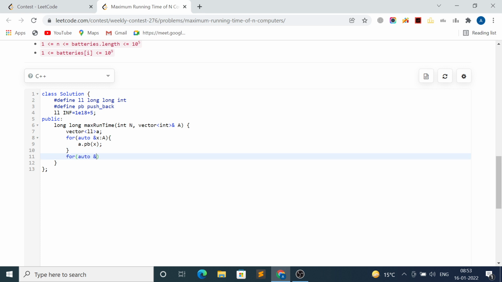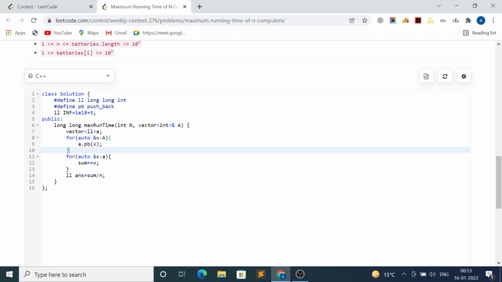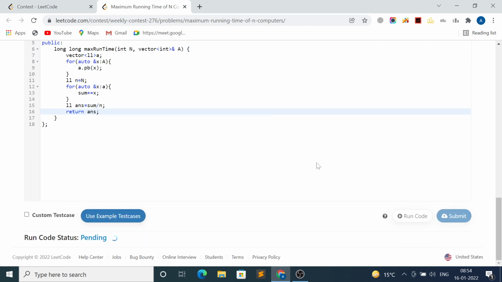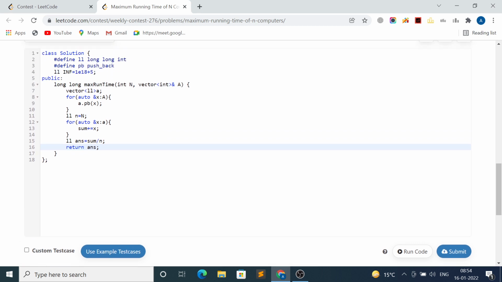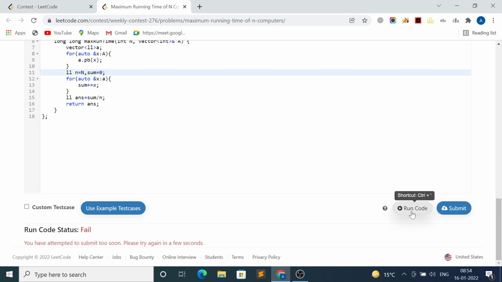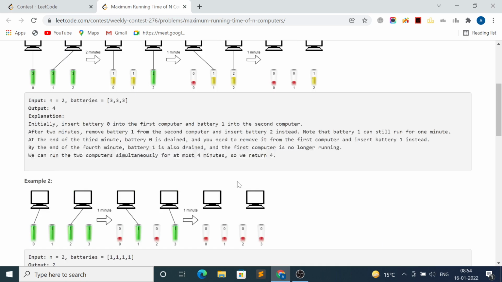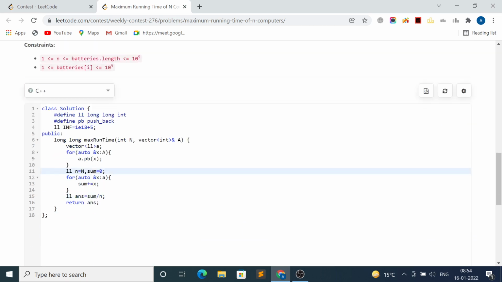Auto x in a, sum plus equals x, then answer equals sum by n, then n equals n, sum by n, return answer. I think this is correct. I am not sure about it though. Sum equals 0. But if this is correct, this is a very bad problem. If this is correct, 2 3 3 3 4 2 1 1 1 1.